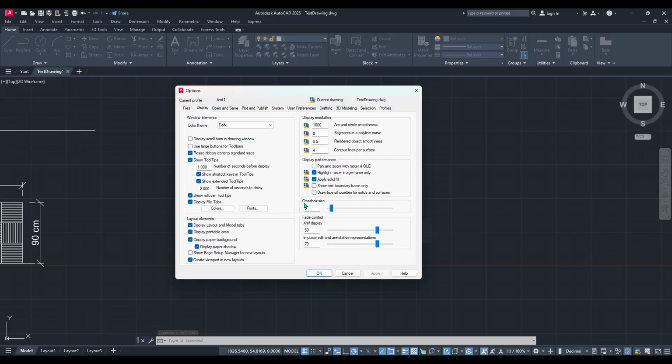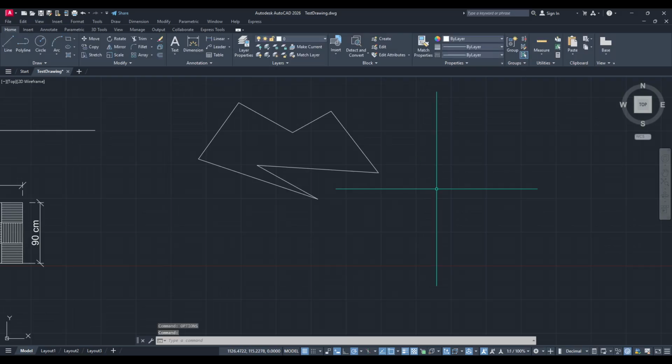On the Display tab, look for the crosshair size control. This adjusts how long the crosshair lines extend across your screen. A small size keeps the crosshair close to the center, while a larger size stretches it farther, sometimes across the entire drawing area. Increase it until the crosshair is easy to track without feeling distracting.